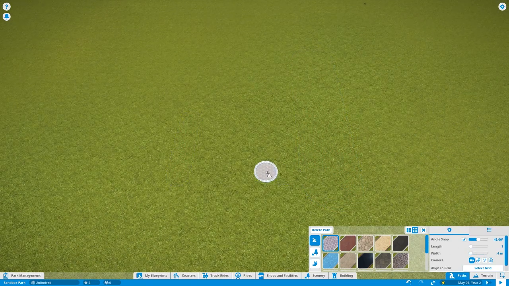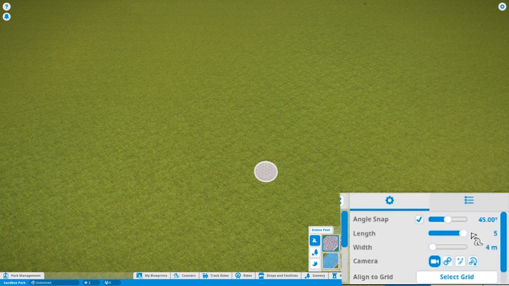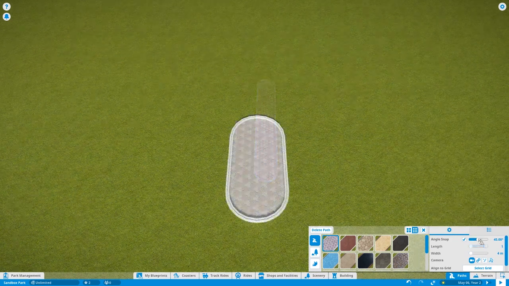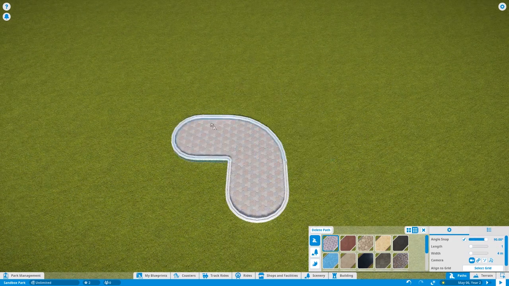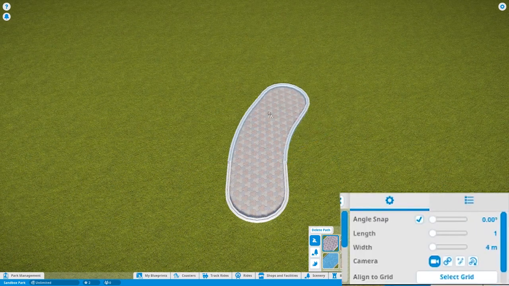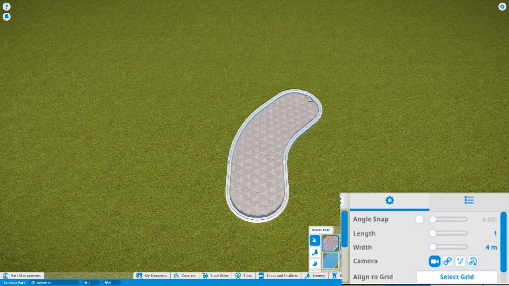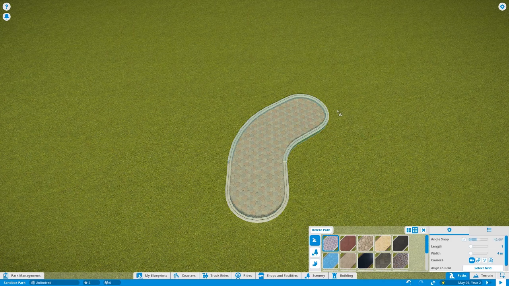The length is measured in 1 to 5 times the width. So if you choose a 4-meter path and a length of 5, the path will be 20 meters in length. Other options on this menu include an angle snap of between 0 and 90 degrees. You can also turn angle snap off, which has the same effect of turning it to 0 degrees.